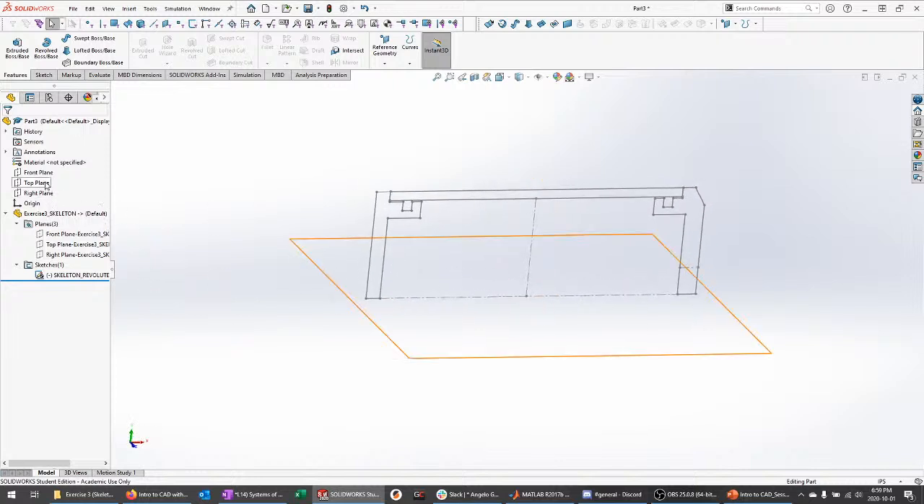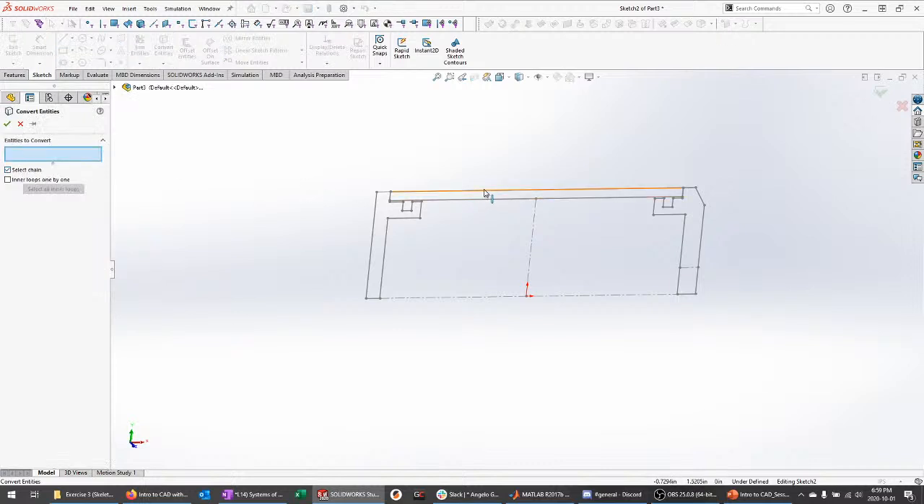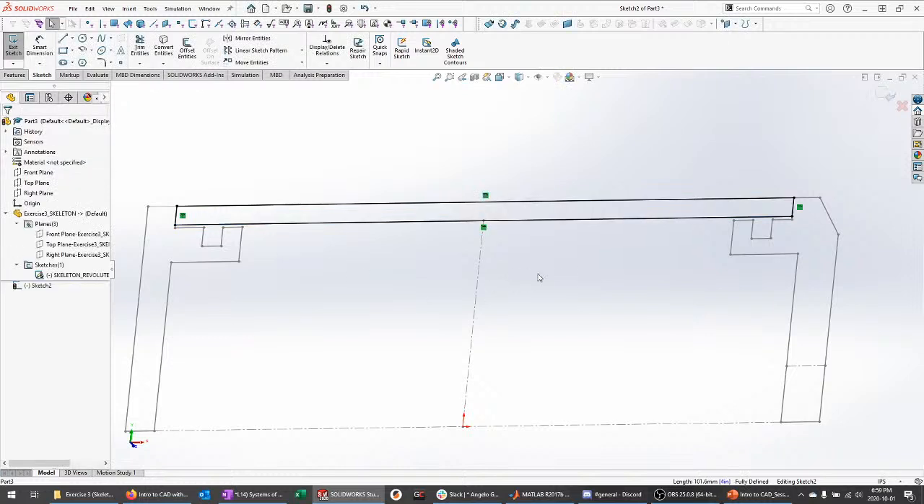And again, I'm going to do the thing where I project the geometry. So I'm going to go to front plane, create a new sketch, go to convert entities, make sure select chain is turned on, and I'm going to select the geometry for the tube.